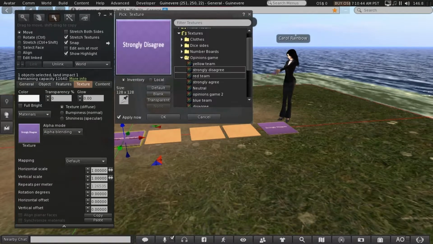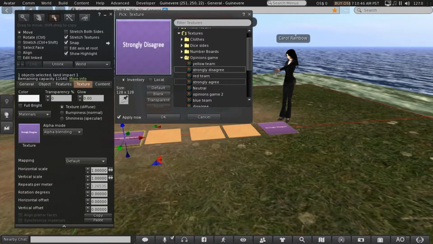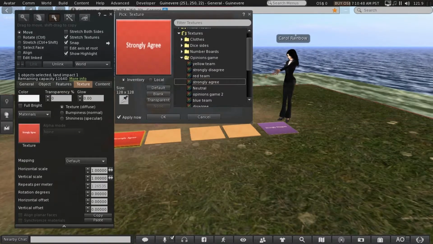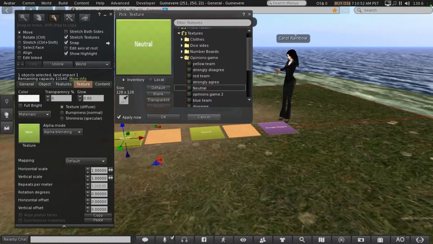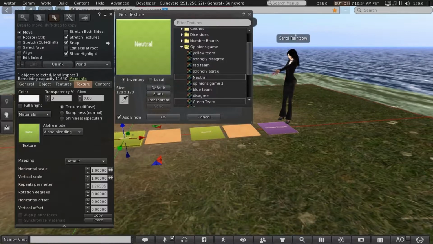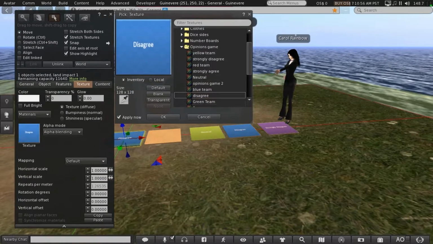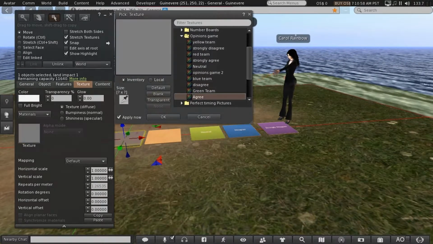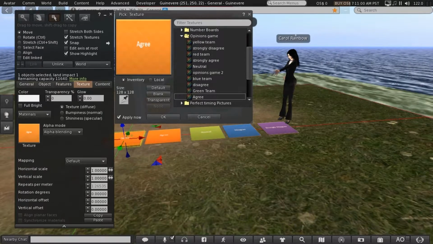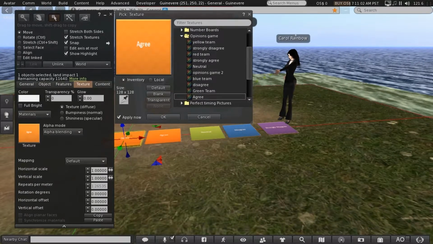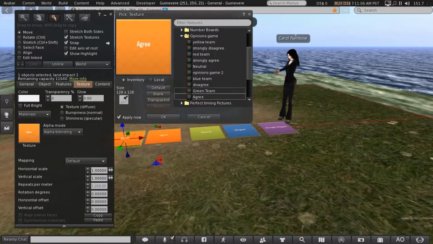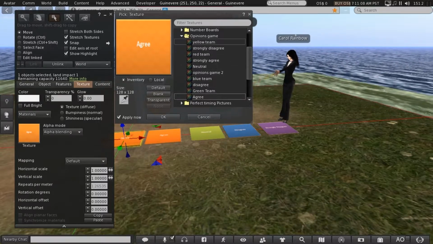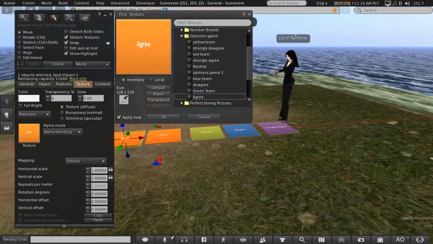one. Strongly agree on that one. I did need 5. Neutral on that one. Disagree on that one. And agree on that one. Now I could actually make teams. I did tickets, I didn't realise that. I did pictures for blue team, green team, red team and yellow team, but I won't bother with the teams now.